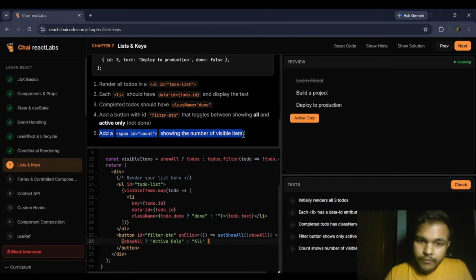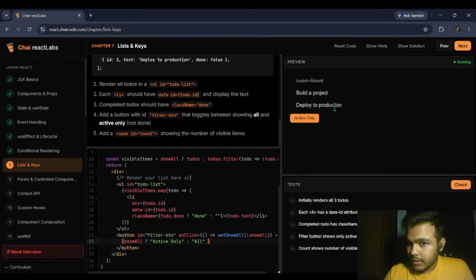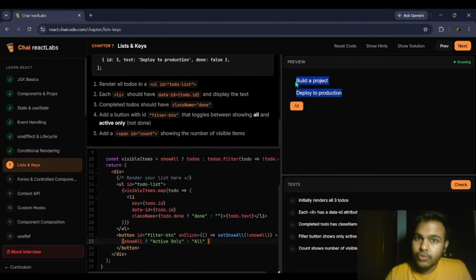Showing the number of visible items. So see, in this case, the visible items are three. If I click this, it must change to two. So we have to do according to that. What we can do, it is pretty simple.